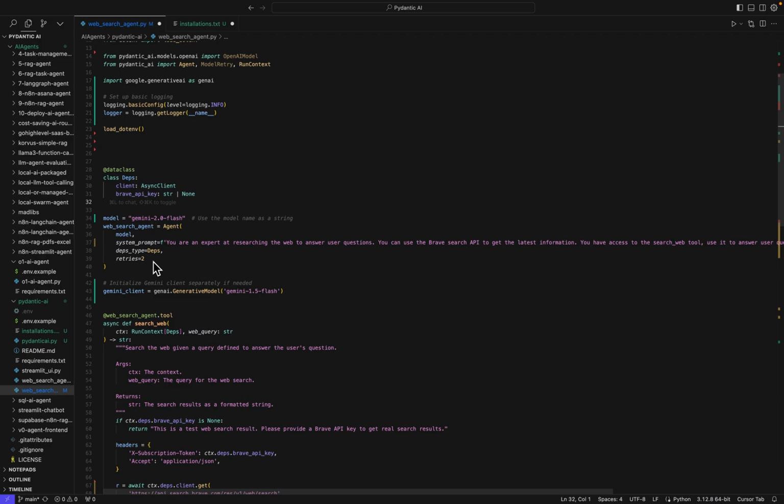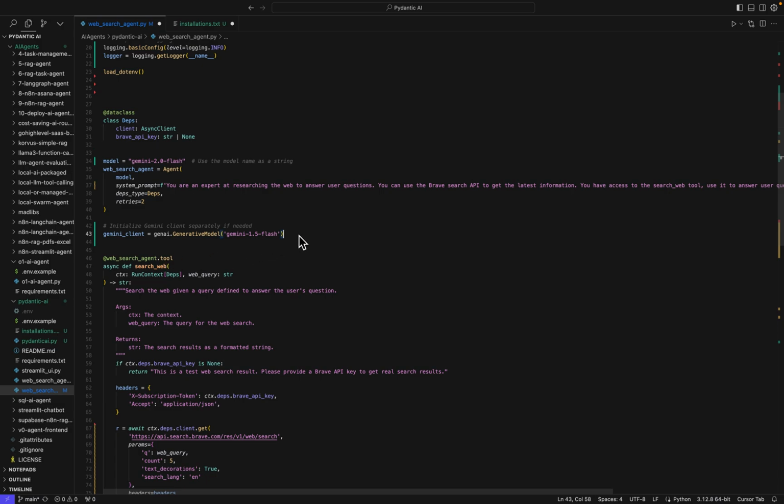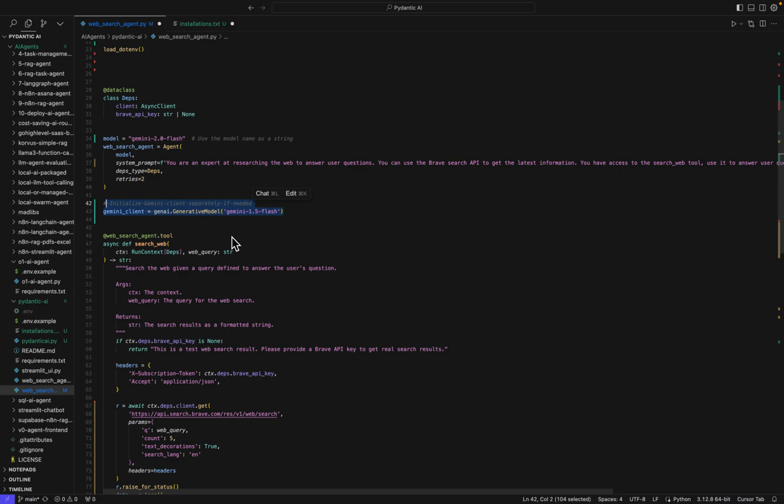With that being said, the next thing we need to do, this part is not necessary. If you were to import your own model, you would initialize it using the Gemini client separately if needed. But we don't need this part in our code. You don't need to include this, to be honest. It's just that if we were to import our model, we would import it using this code, but we are not doing that. So with that being said, this is the time to create our tool.